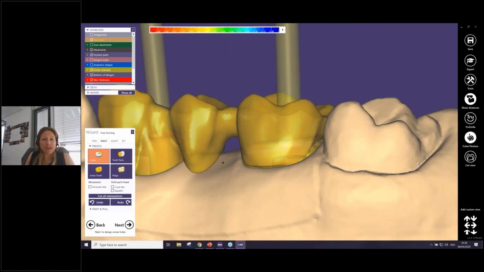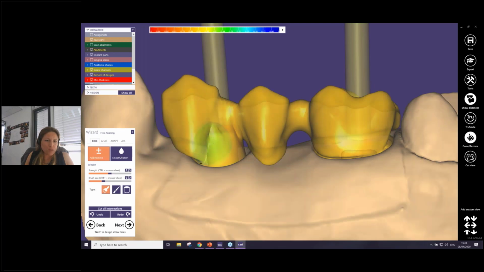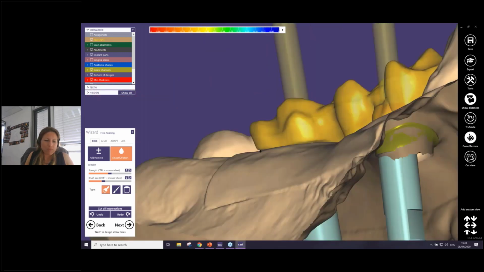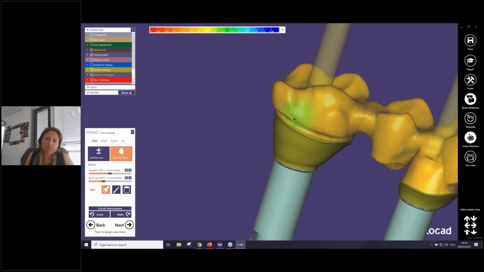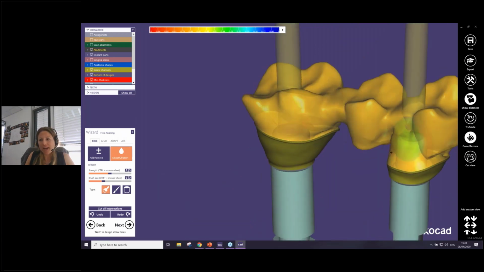In the last step, or one of the last steps, I have the freeform function again. If I don't like this small gap, I can go back to the smoothing, also without the scan. So here I can smooth my frame.